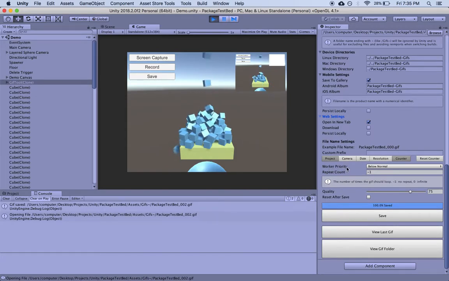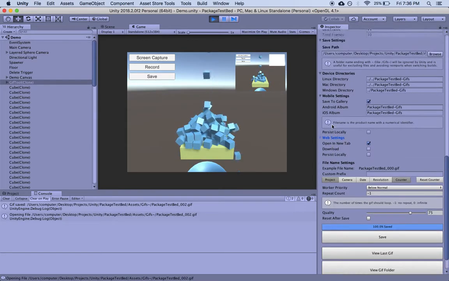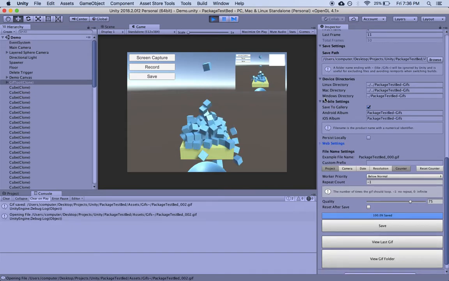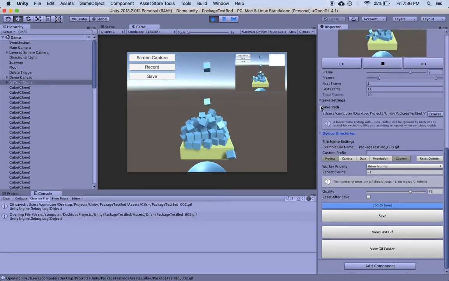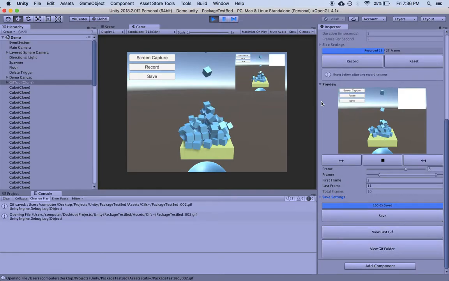You can also choose the worker priority for saving the GIF, the repeat count. So with -1, that's no repeat. 0 would be infinite repeat, or you could set a specific repeat count beyond that. You can also set the quality. Higher quality will take longer to save. Or reset after save automatically if you don't plan on editing the file you've just saved. So those are all the save settings.